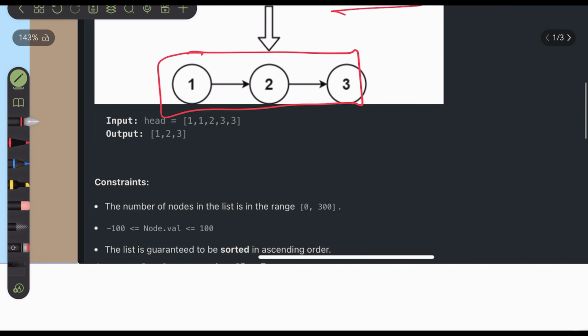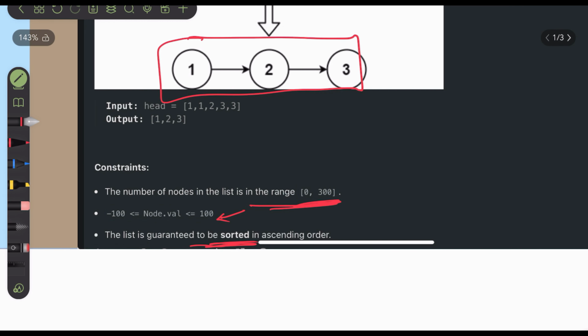The constraints that are given to us is the total number of nodes in the list is in the range of 0 to 300. The value could be from negative 100 to positive 100 and it is guaranteed to be sorted. This is an easy problem and I'm positive that you will feel the same after we walk through the explanation. Let's switch to whiteboard and talk about the solution.